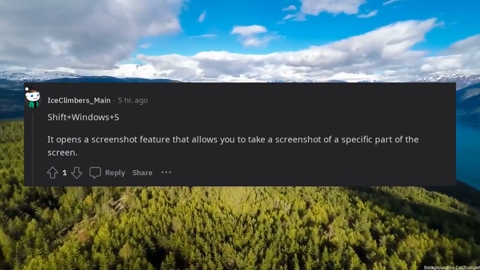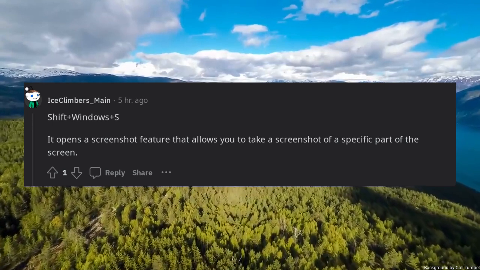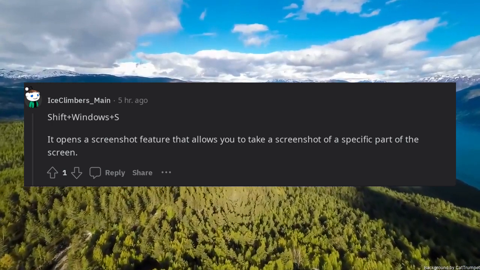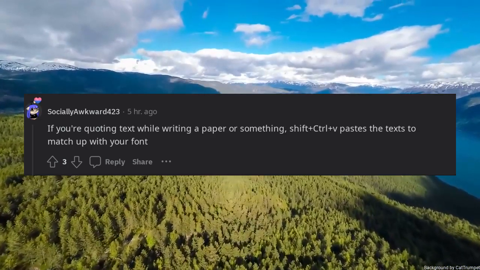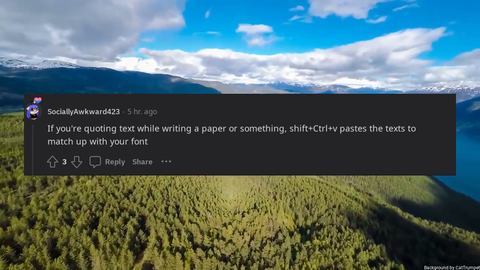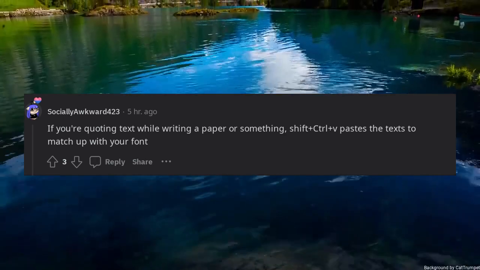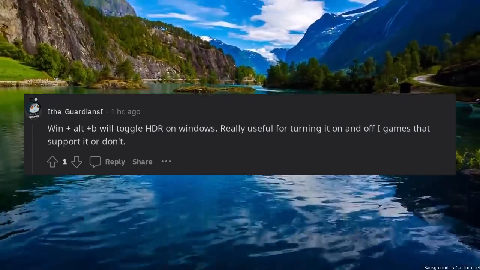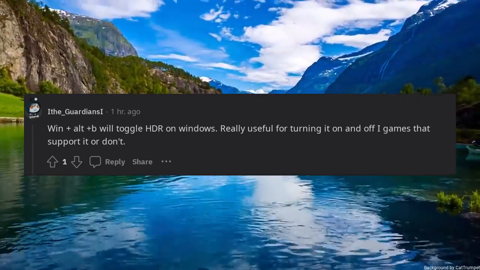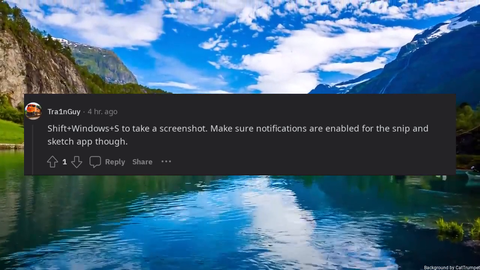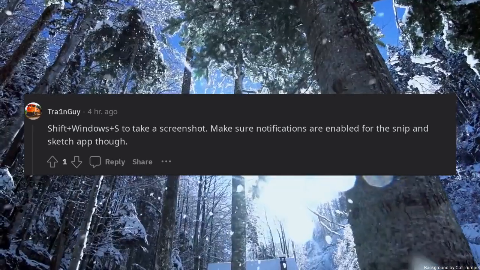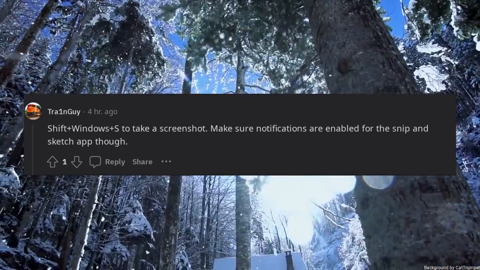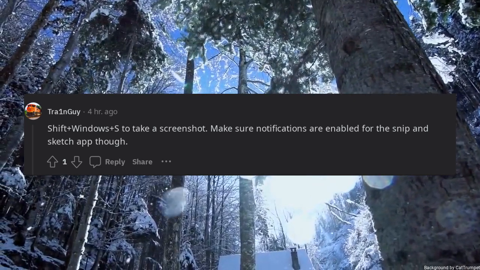Shift Windows S. It opens a screenshot feature that allows you to take a screenshot of a specific part of the screen. If you're quoting text while writing a paper or something, Shift-Control-V pastes the text to match up with your font. Alt-B will toggle HDR on Windows. Really useful for turning it on and off for games that support it or don't. Shift Windows S to take a screenshot. Make sure the notifications are enabled for the Snip and Sketch app though.